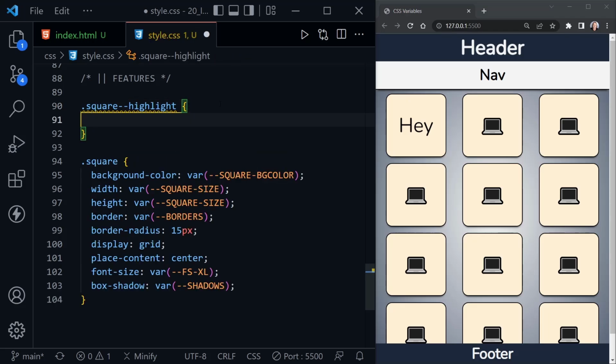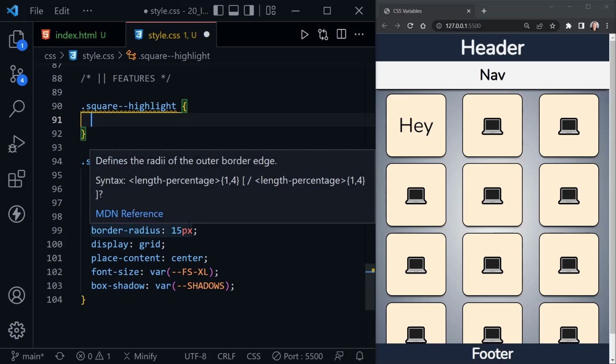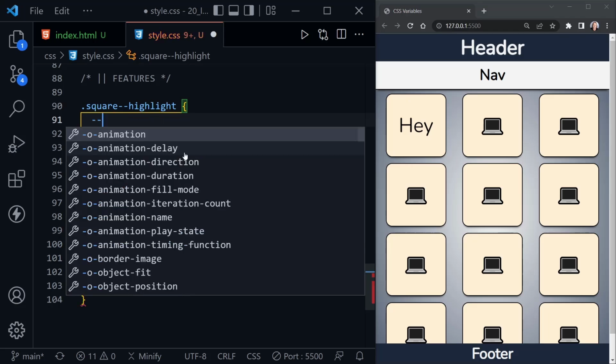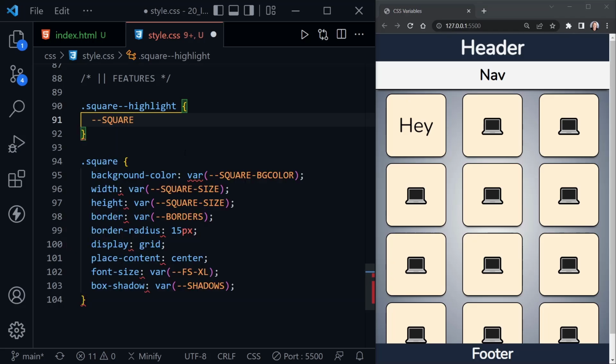And now I want to show an example of when you might redefine a variable. So we want to apply this square background color, and imagine we had all of these squares, and now we just want to overwrite one rather than having to go in and change different things about our definition for square. So this will only apply to the class square highlight, and we can change the value of this variable.